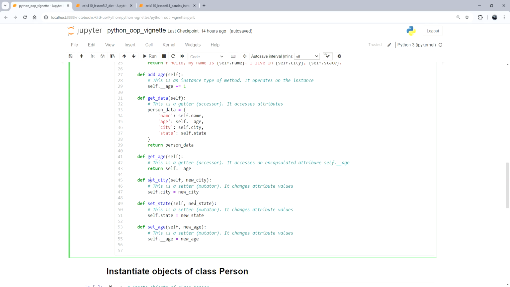They are not returning anything. That's what gave it away. They're not returning anything. They're just setting the value of the attribute, changing it. So I'm passing new city, and I make new city to be equal to city. I'm passing new state, and I'm making new underscore state to be equal to self.state. So that is how I am setting it.